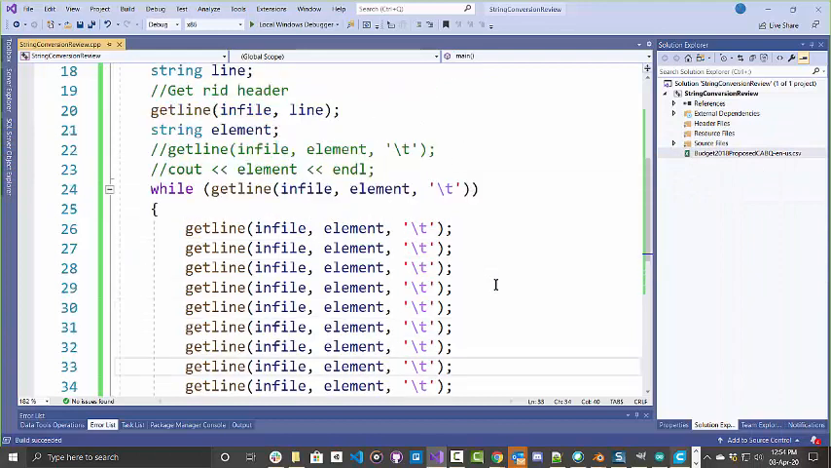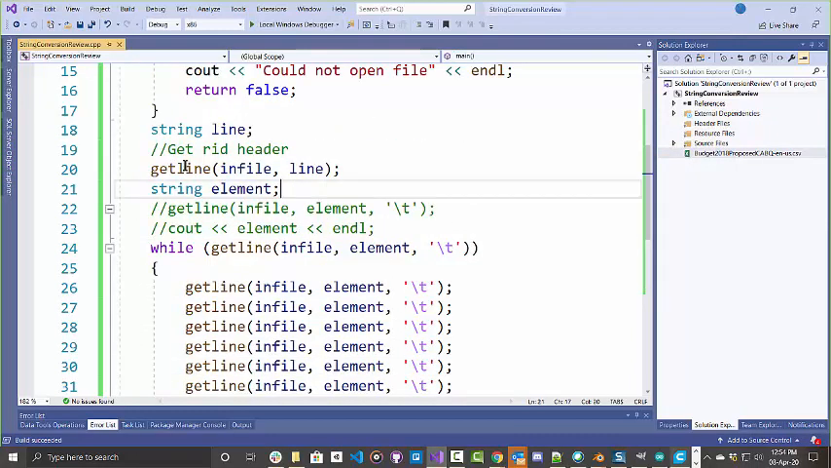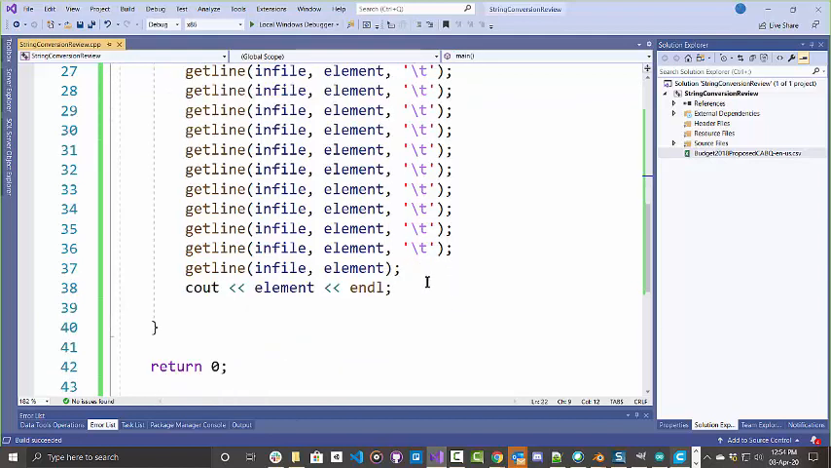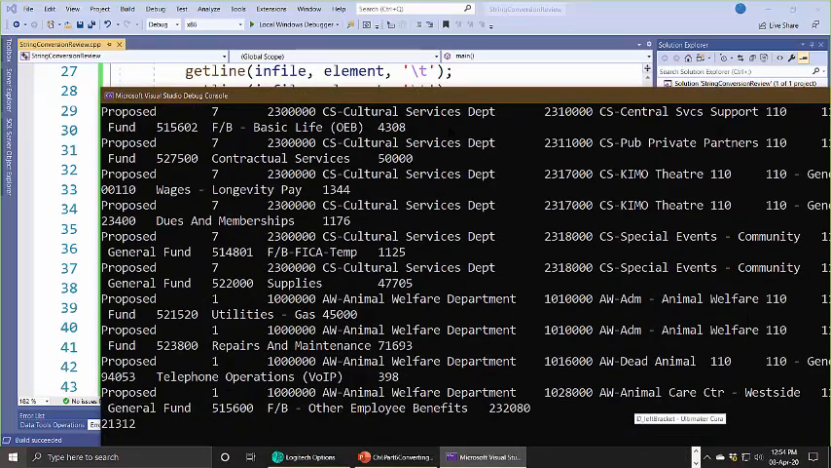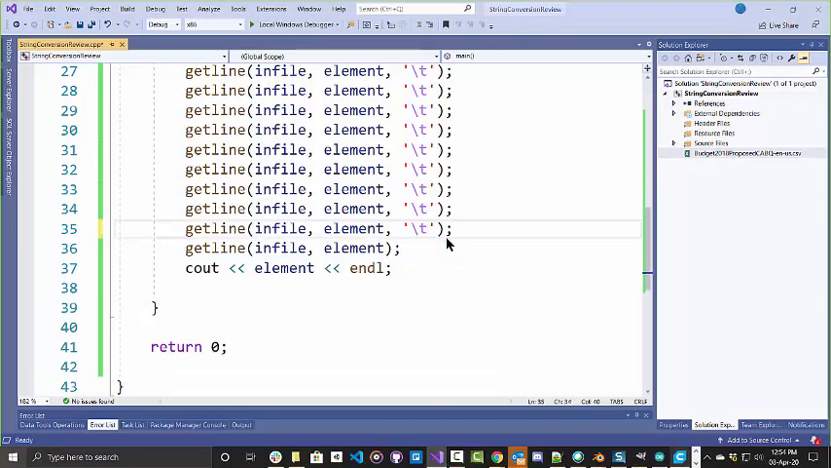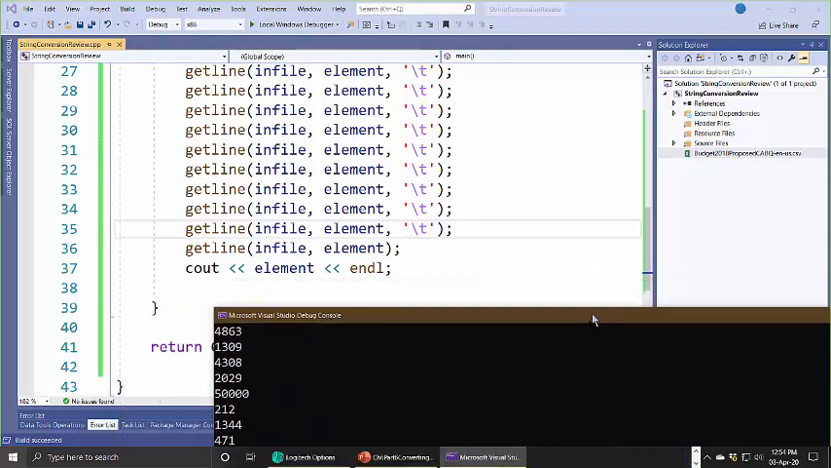That's weird. Oh, let me get rid of this. No, that was correct. We get rid of the header file, and then we go through and get each of those lines to the tab. I should just be displaying one element here, but it's reading all the way to the line. So I think what's happening here is it's reading one extra, and then it's running through, and with this getline, it's getting a whole line. So I'm going to delete one of these and see if that fixes it. There we go. So I was reading one extra.